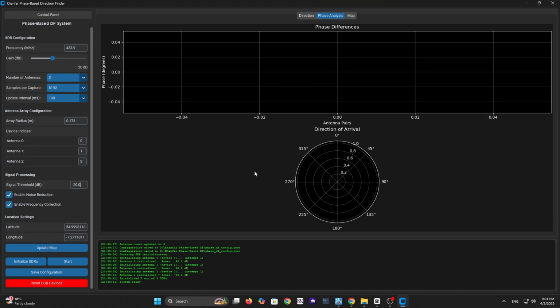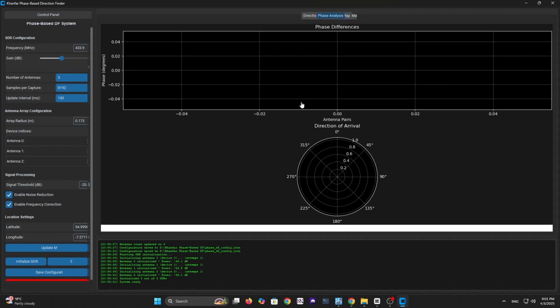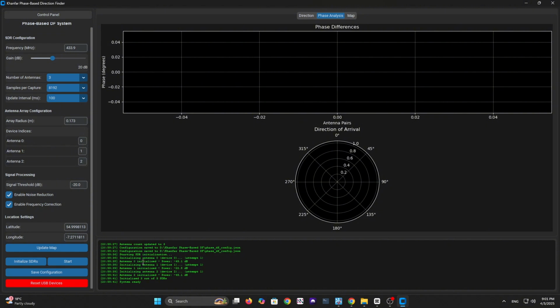It has a phase differences plot and a direction of arrival polar plot. And we have a map tab here that shows your location and direction lines indicating signal bearing. And you see down below, we have a log area at the bottom. You see system status messages, error notifications, and an operation event log.